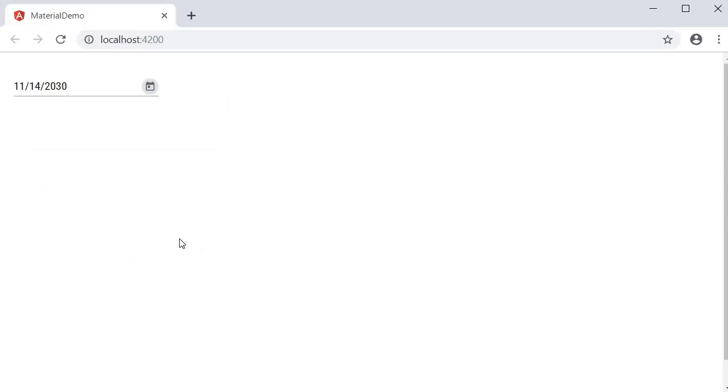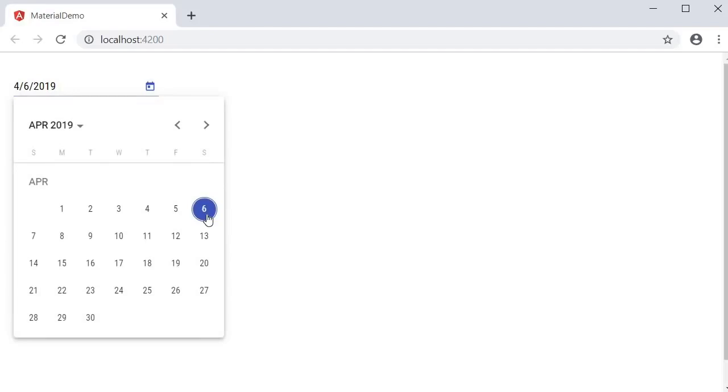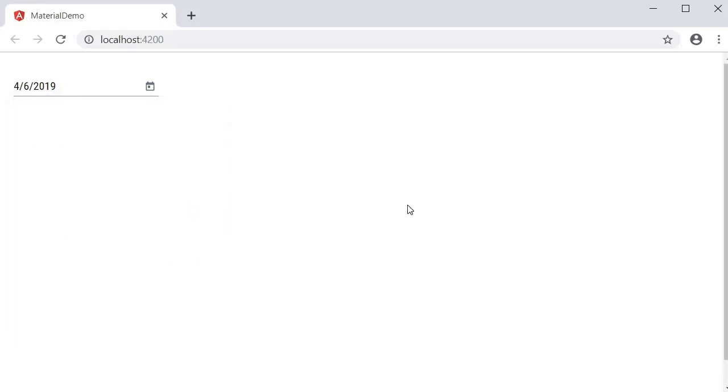You can even enter a date in the input element. Let's go with April 6th, 2019. And you can see that the date is selected. So this is a basic date picker in Angular Material. Now let's take a look at the different configurations possible for this date picker.